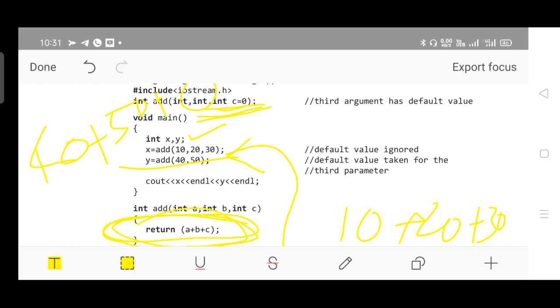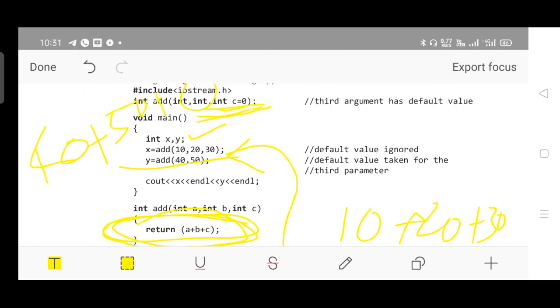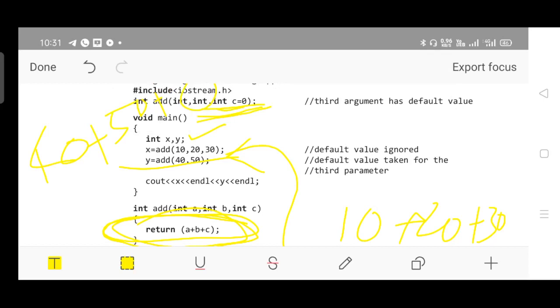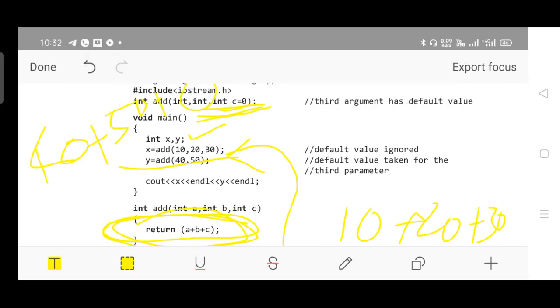If you mention 40 and 50, obviously the third parameter is marked 0 by default, so it takes the default value. But if you provide, say, z equal to add of 40, don't expect it to take 0 and 0 for the next two parameters and give 40 as the answer. It will never do that. It would do so only if you provide a default for the second parameter too, like int b equal to 0. Two compulsory parameters are required. The third one is optional: if you provide it, whatever value is provided will be used; if you do not, the default value will be given and the computation will be done.